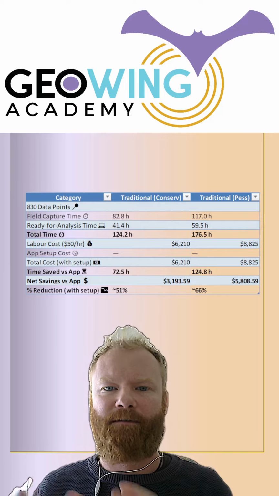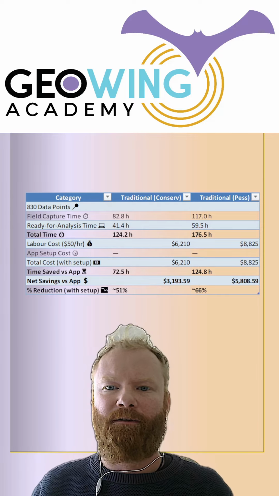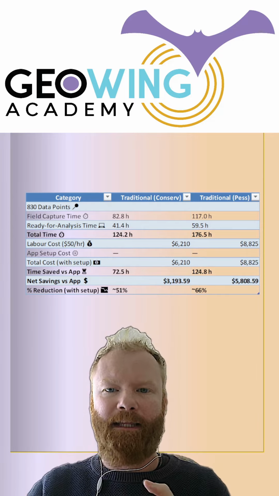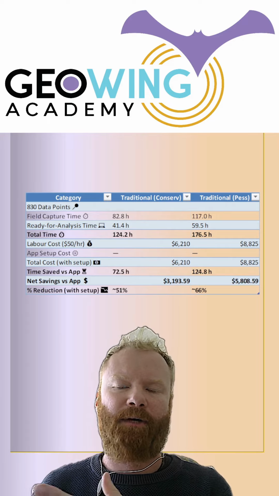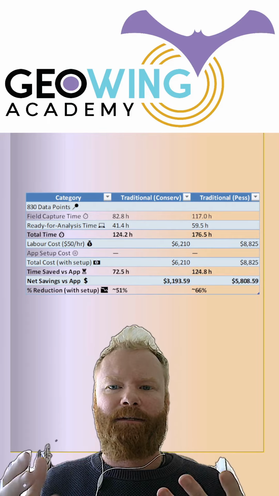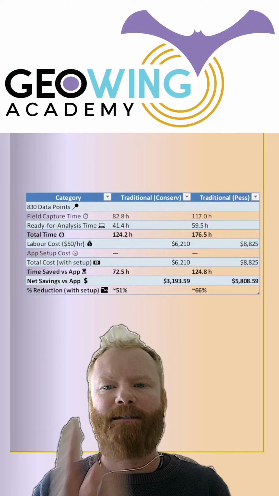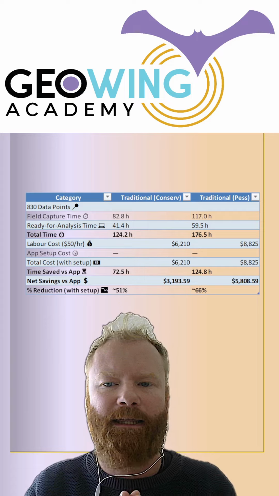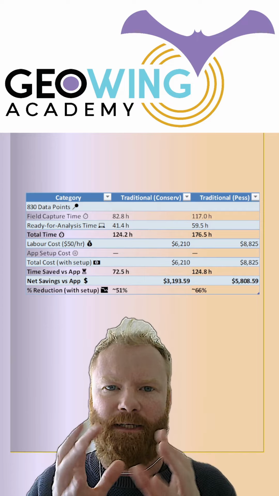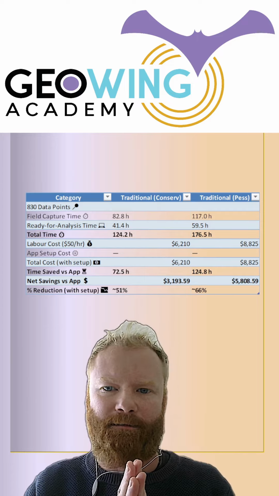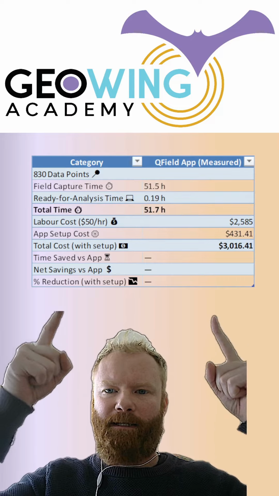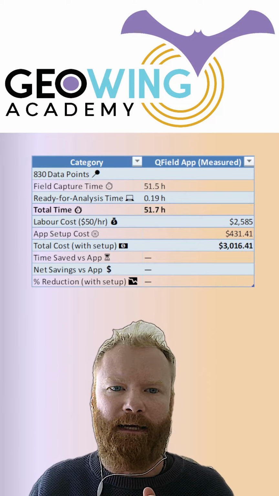So the labor cost of about $50 an hour to both collect the field data and then transcribe it into an Excel spreadsheet from the paper is around about $6,210, and at the pessimistic view is around $8,825 for the project.